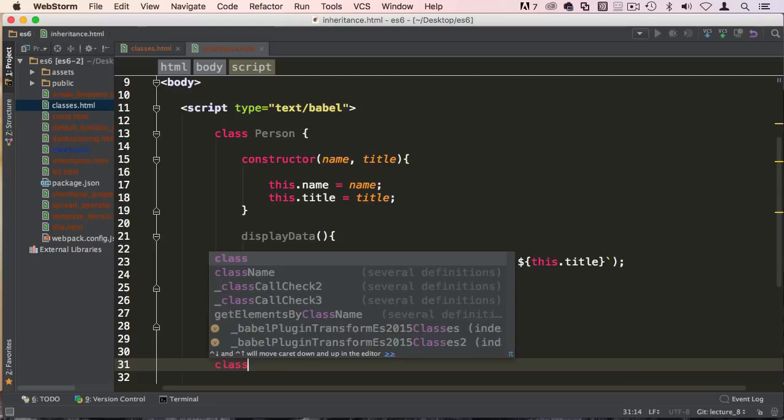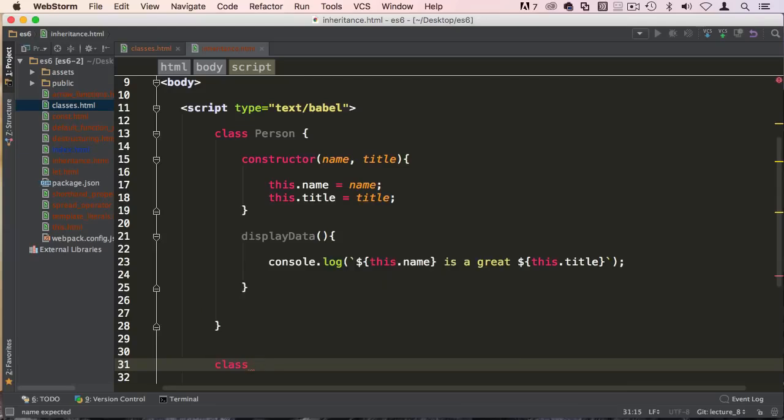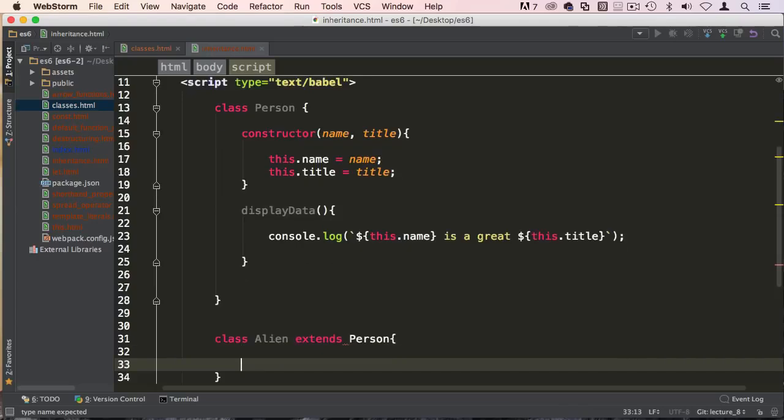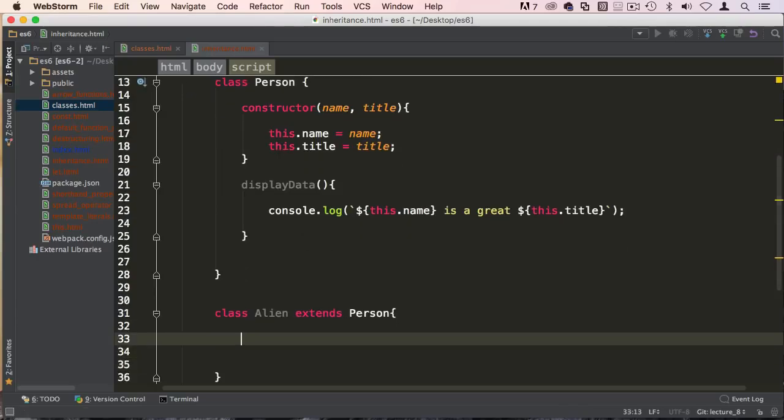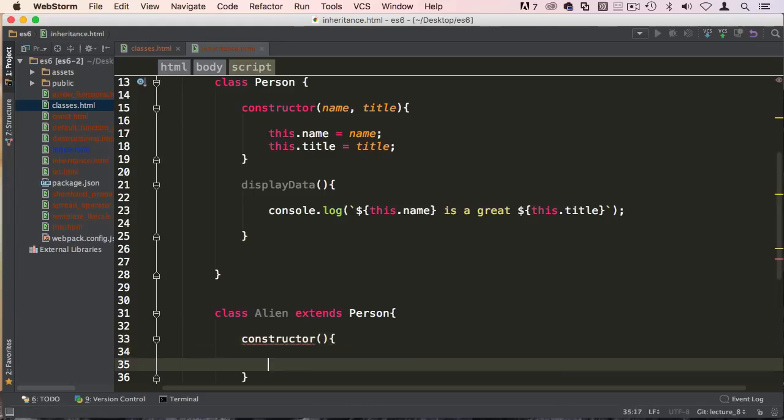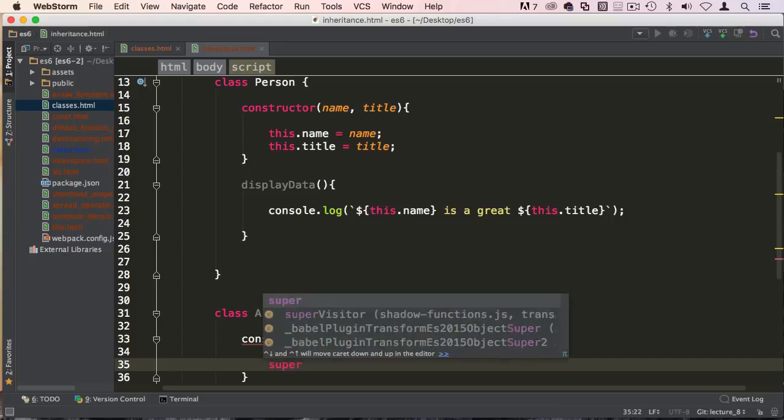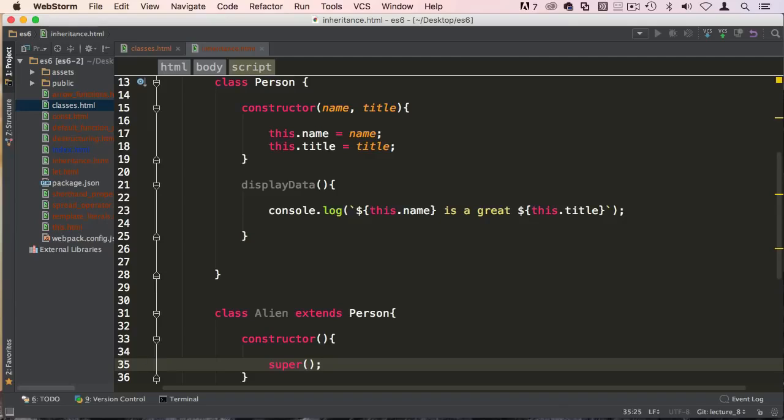The first thing that I'm going to do is create my other class, right? And the other class could be called, I don't know, alien, and this is just going to say extends from Person. Okay, so this is the class, and now in here we're going to need a constructor, but we're going to do something a little bit different. We're going to have to use this method called super, like this.